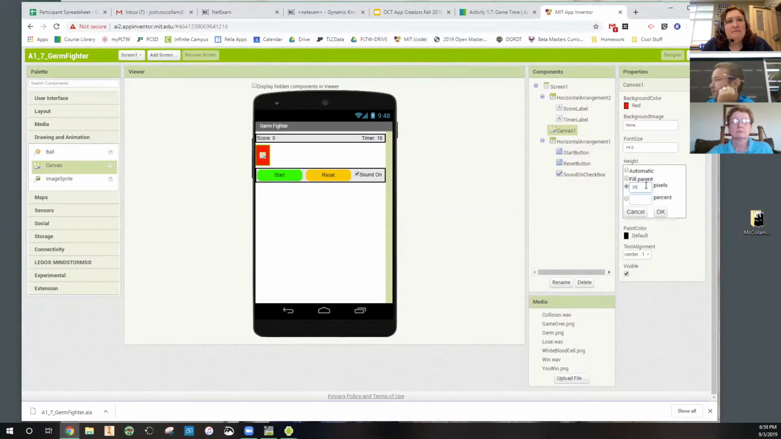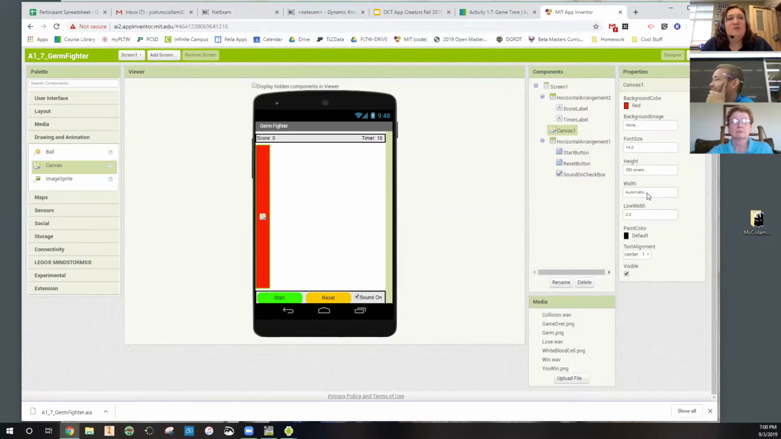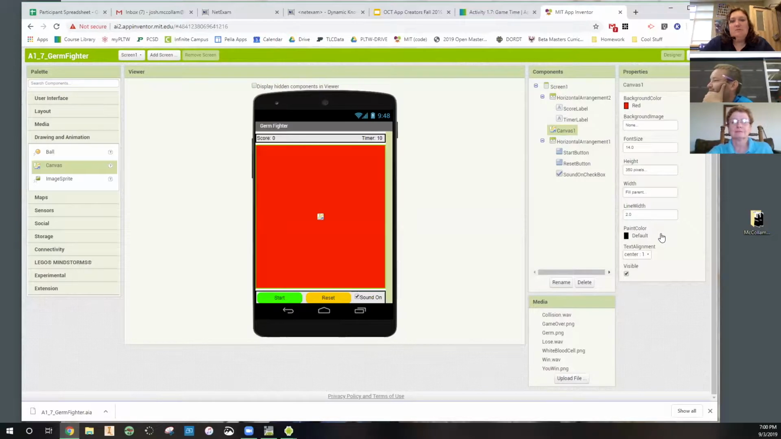Pixels. Oh, did you put it in as percentages? Yeah. Oh, and I did them backwards too. No, did I do them right? Height and width? Okay. Height is 350 and width is fill parent. Oh, fill parent. So you've got it. Got it. Perfect. There you go.